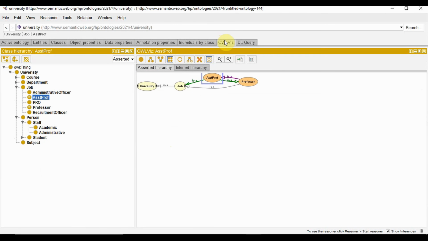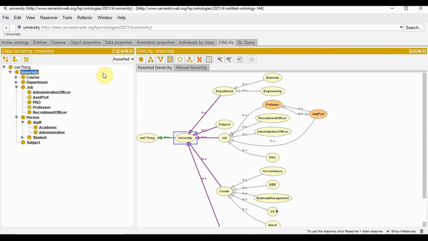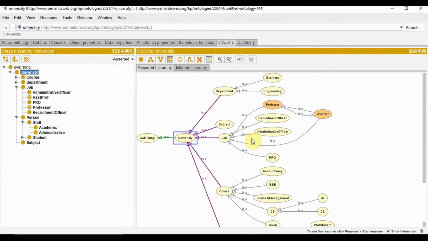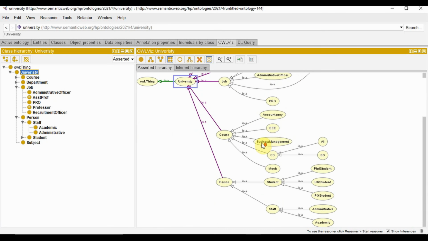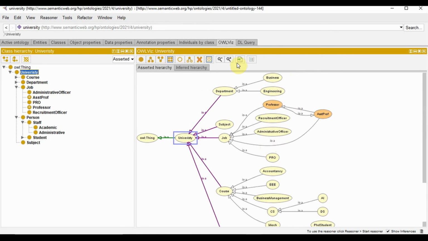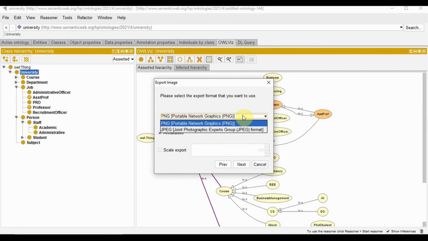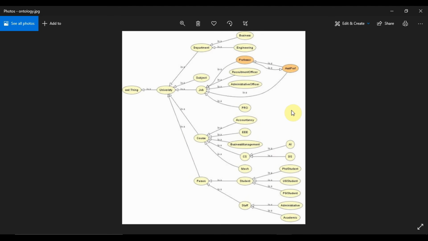Back to visualization. Click this button to see the full ontology. So this is the full ontology that we created. If you want to export the full ontology, you can go over here and click this. This will export the ontology as an image. Asserted. Next. Select the type you want to export. Next. And you will have your full ontology.